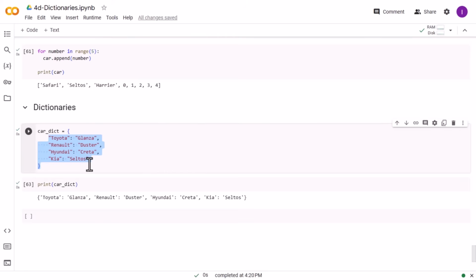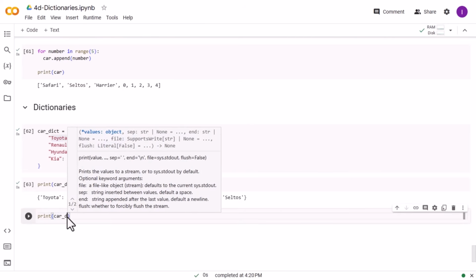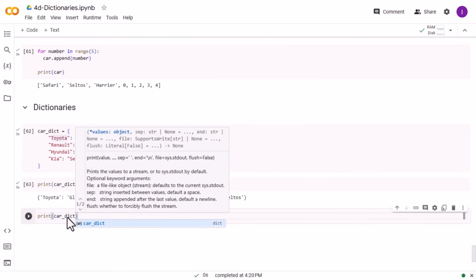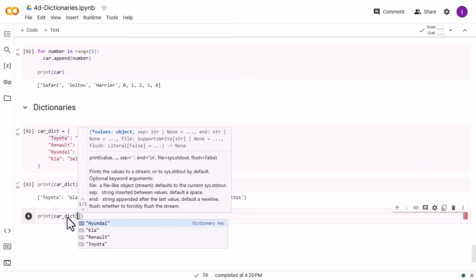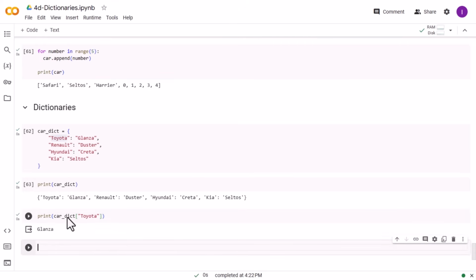What if we want to print the model name of the brand Toyota? To do this, we just have to print the dictionary and supply the key whose value we want to print. So here I will write print, then the name of the dictionary, car dict, and inside the dictionary we have to provide the name of the key. So here I will write Toyota. Let's run the cell and see the results. So here we get the model name Lanza.